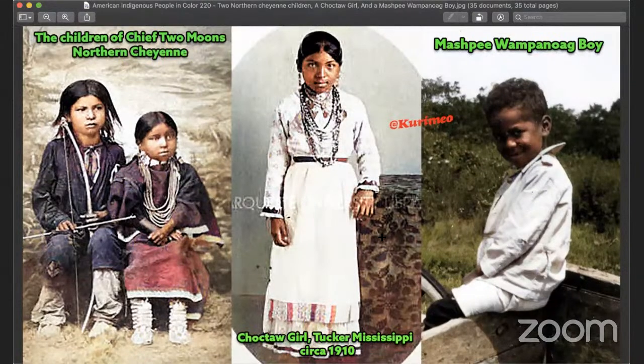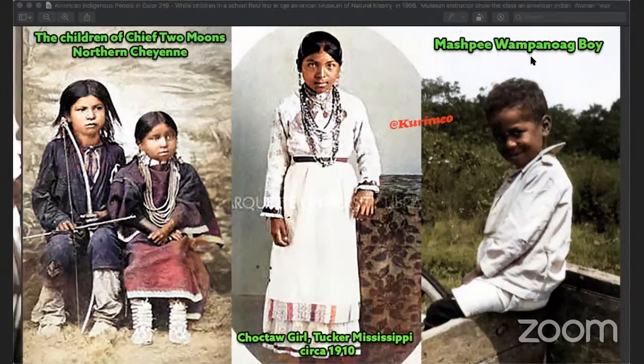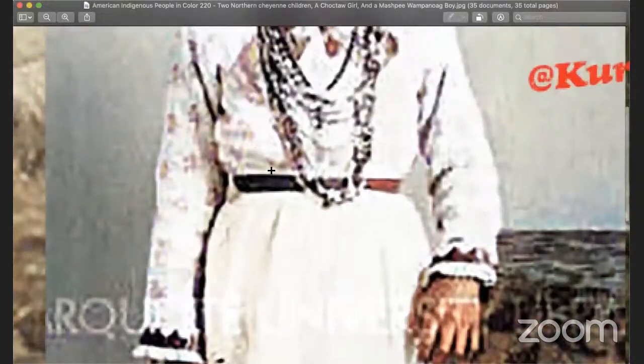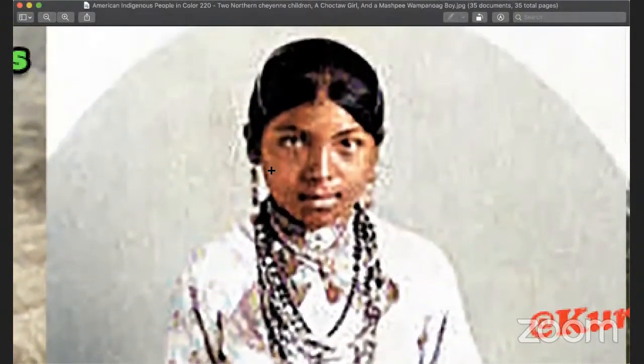Right here, we got some children. All the way on the left, we got the children of Chief Two Moons, Northern Cheyenne. In the middle, we got a Choctaw girl near Tucker, Mississippi, around 1910. And on the right, we have a Mashpee Wampanoag boy. All right, let's zoom into a couple of them here. This is her right here, the Choctaw girl.